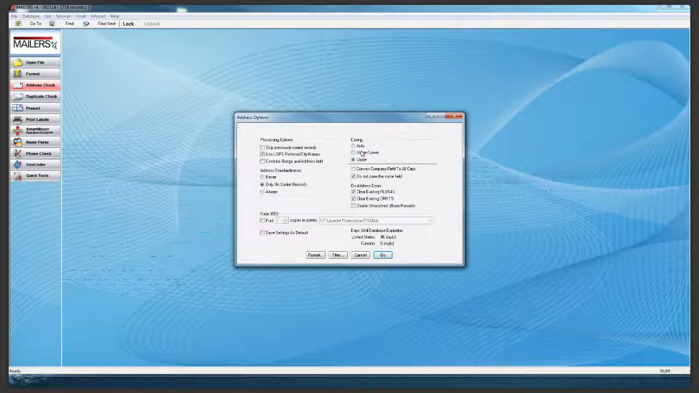And here we have the casing option. We can choose auto, which looks at the column and keeps it how it is. So if most of them are uppercase but you have a couple lowercase, it'll put them all to uppercase. Upper lower does exactly what it implies: it'll uppercase the first letter and lowercase the rest. And then we could uppercase all of the letters in the field. We also have convert company field to all caps, and an option to ignore the name field.